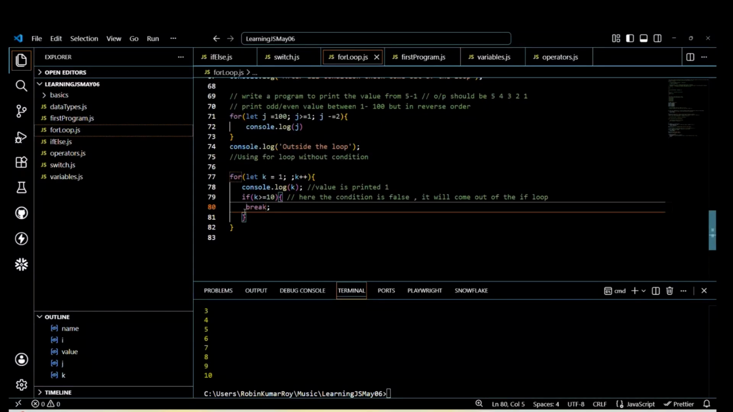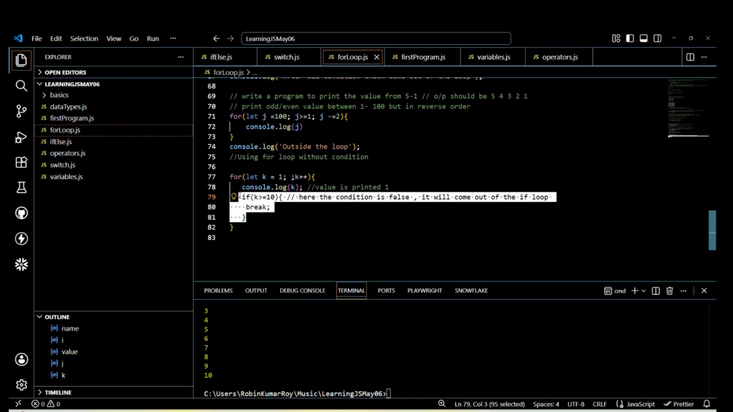Is it clear now, Gaurav? Yes, Robin. So whenever we are using if in the loop, then break should be there. Normally, if you're not in a loop, you're not supposed to use break. Only inside the for loop, if you're using an if condition, again, this will not always be true.